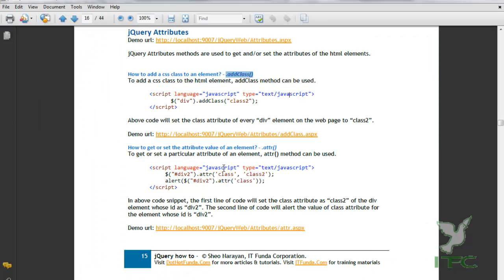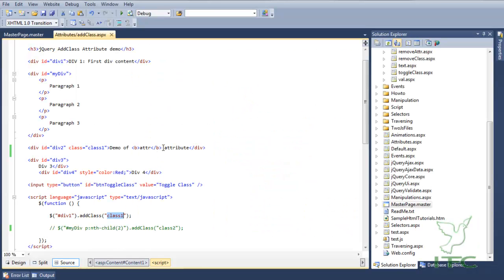The next method in jQuery attributes is attr, the short form of attribute. How to get or set the attribute value of an element? To get or set a particular attribute of an element, the attr method can be used. Let us see this.